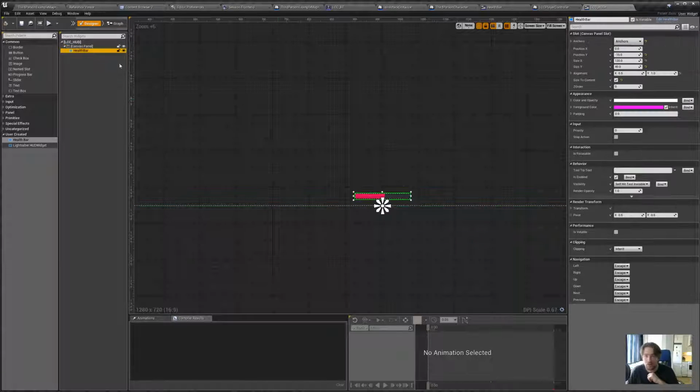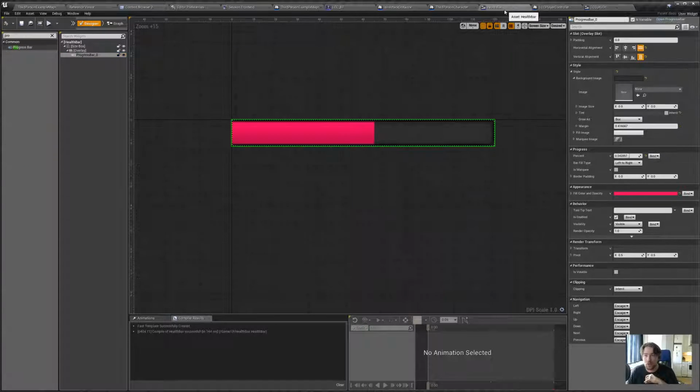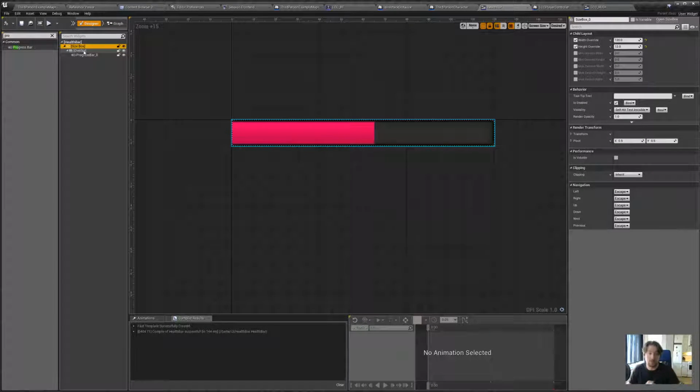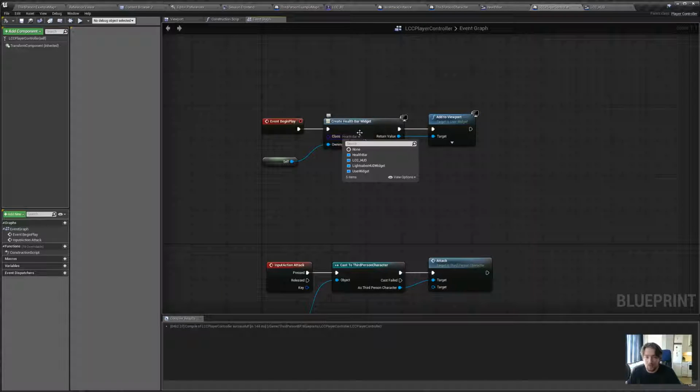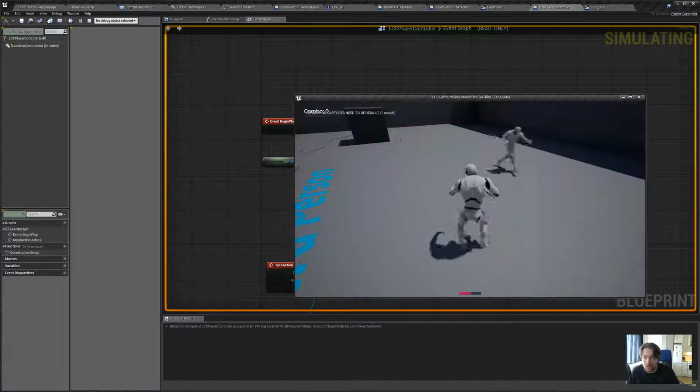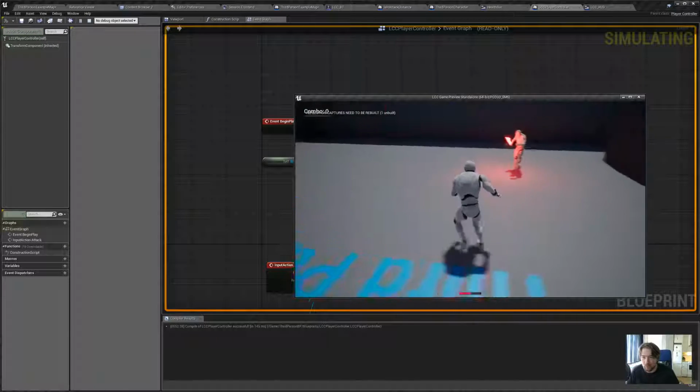Now notice I put here size to content. What's cool about it is that whenever you change anything about the size of this health bar with a size box, if you want to have a specific size, it will be reflected here. You don't have to change anything here. Okay, so now let's change it from health bar to LCC HUD. Play, and we have a small health bar on the bottom.